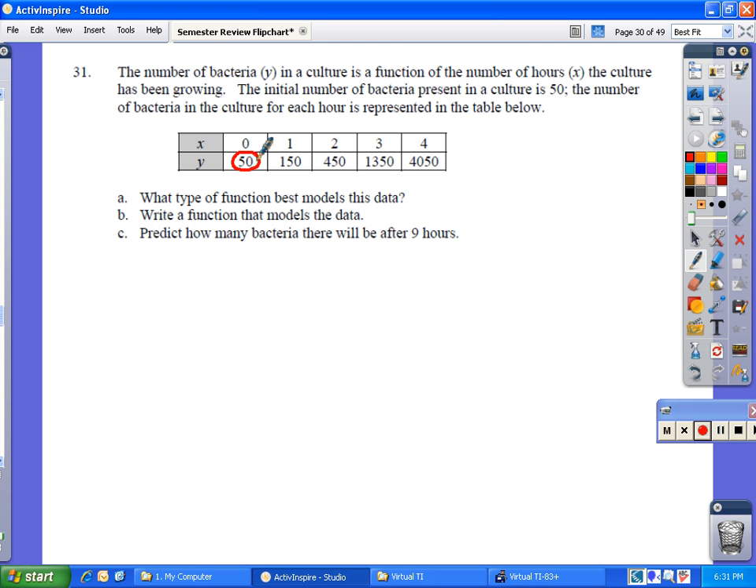Notice X, or hours, is increasing by 1 each time, whereas the values in Y are increasing by a factor of 3. Each Y value is multiplied by 3 to get the next Y value. This is an exponential function, and we can model it using the equation y equals a times b to the x. Remember, a represents the initial value, so we can plug in 50 for a, and b is the base, or the factor that we are repeatedly multiplying by, in this case 3 to the x.